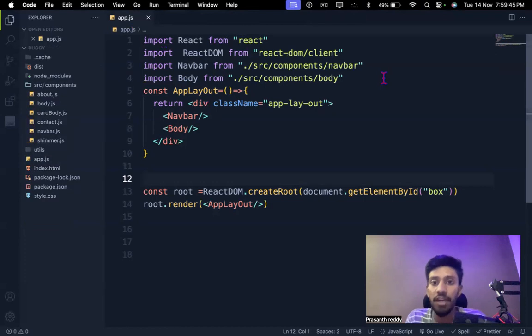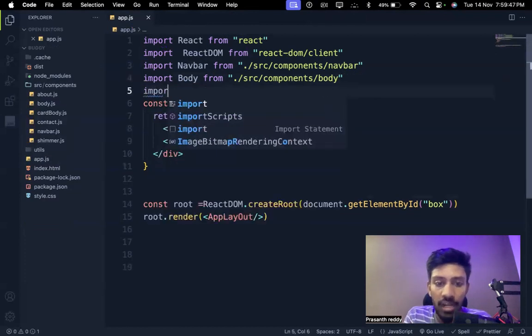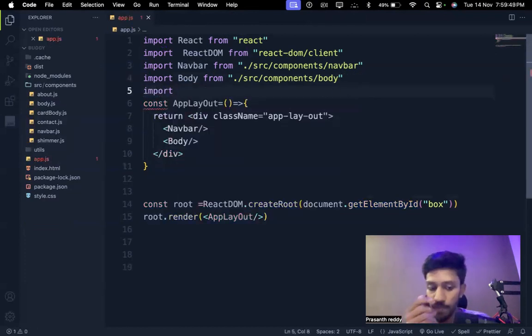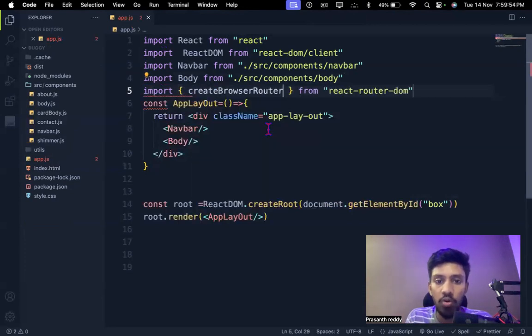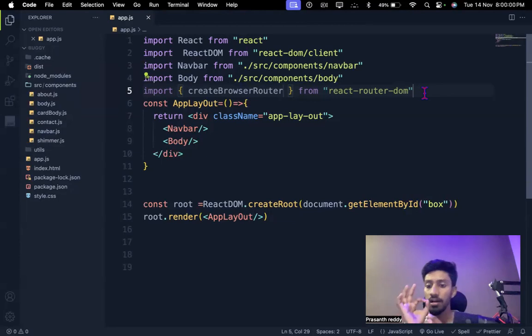Now in this page, first of all, let me import from React. Only in this page, import createBrowserRouter, guys. Okay, so why did I import this? What is the need of this, guys? Here, for the next 10 minutes, please focus carefully on what I'm doing, guys.